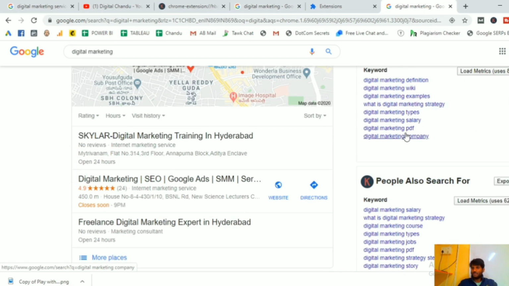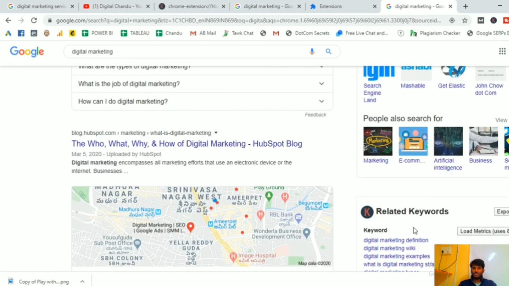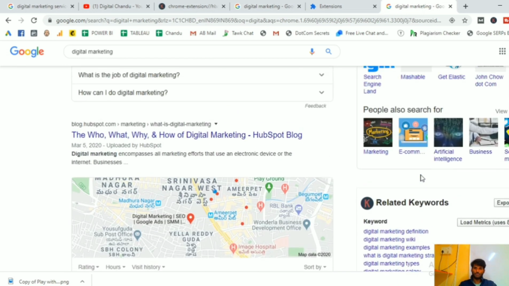Previously it was showing everything, stats for search volume, competition, everything, but now it's a paid tool. In the beginning those people are offering it free, then they converted it into a pro version.